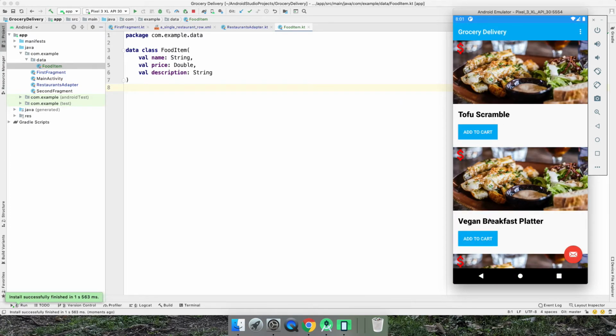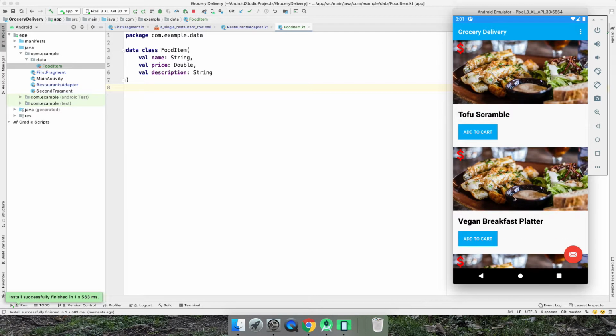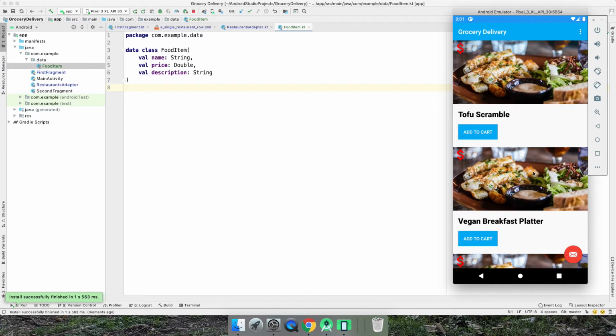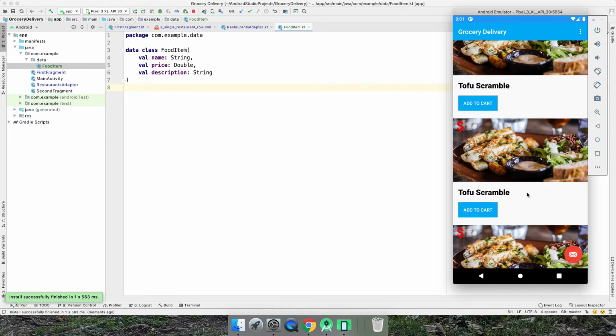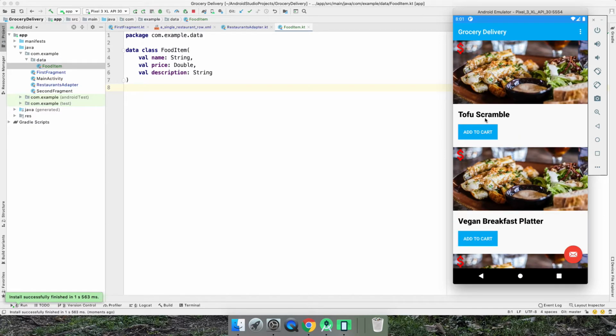Yeah, tofu scramble, vegan breakfast platter, vegan non-burrito. So each title is actually different now. Vegan breakfast platter, and there are not a million of them. There are only 1, 2, 3, 4, 5, or 6, or however many we added. The important part being they're all different.